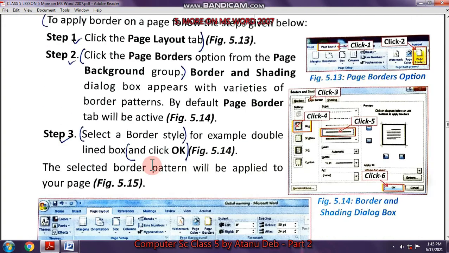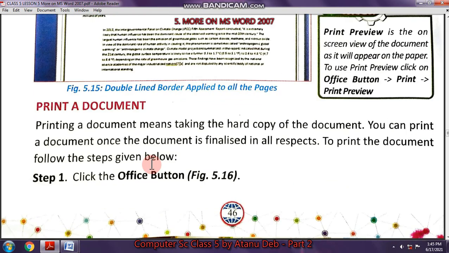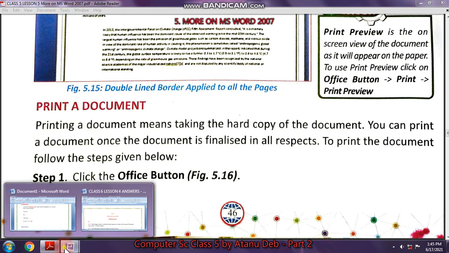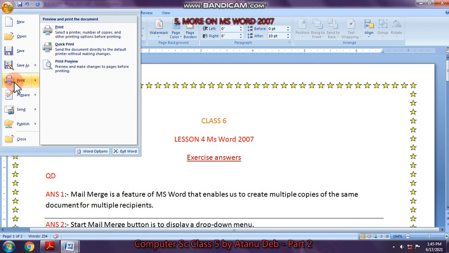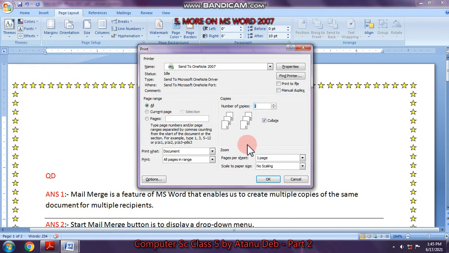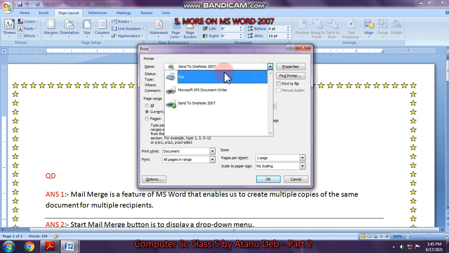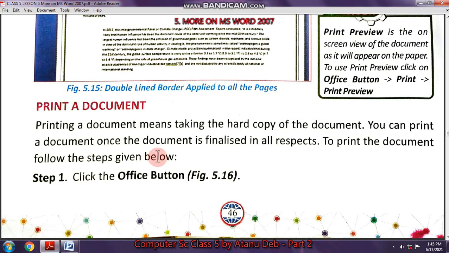You read the steps. Then after page border comes printing a document. Printing a document is very easy. First of all, you click on the office button here, and then you'll get the print option. You click on print and then the print dialog box appears and you select the current page. This page I want to print out, and then click OK. So it will be printed on a printer. You have to select the printer you want. So this is how it works.